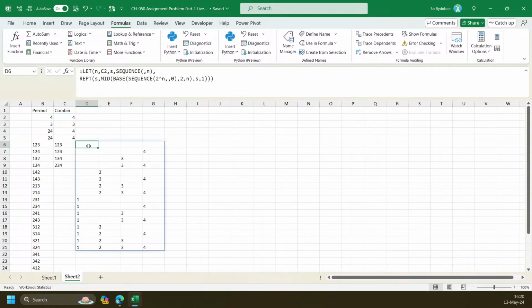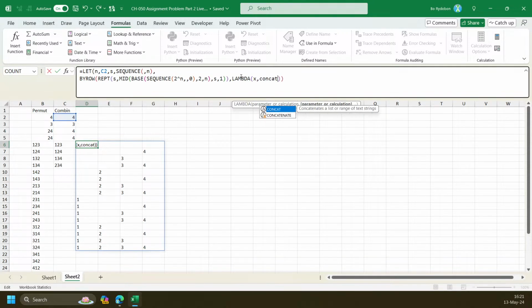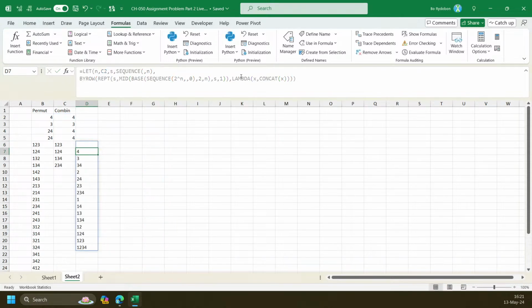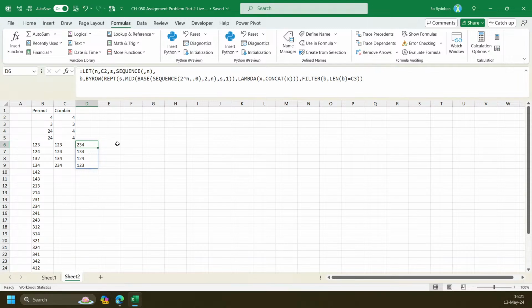We have 1, 2, 3, 4. And then if we go by row here, we need to concat each row. So this is the new function with the new update. The old one, we have to go like lambda x concat x like this, and then we'll take a look at 3 here. So okay, this is B. We only want a length of 3, so that means filter B, length B equal to this number. So this is another way to create it, and then you can sort it later.